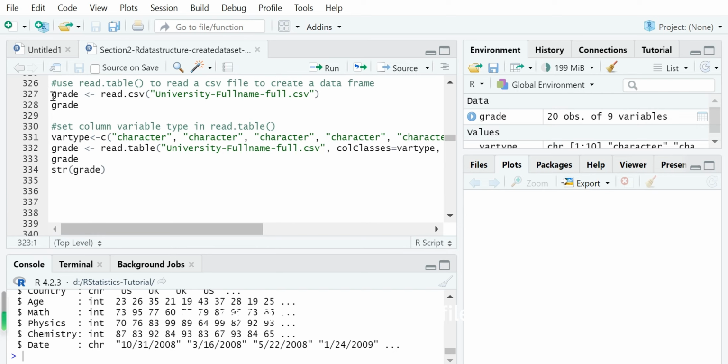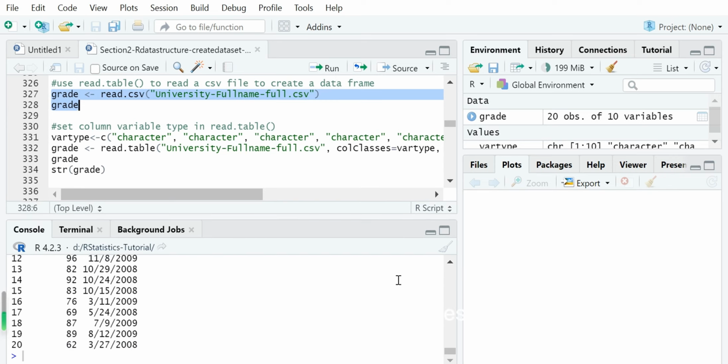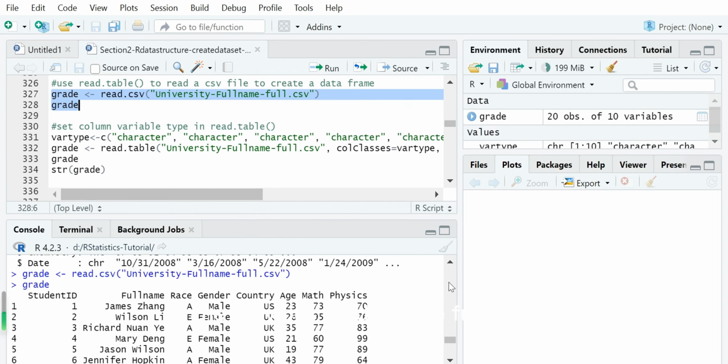You can also read a CSV file directly. We just run the read.csv function, which does not need any option. Just set the file name with the extension here, to get the same result as the previous read.table function. So grade is a data frame.